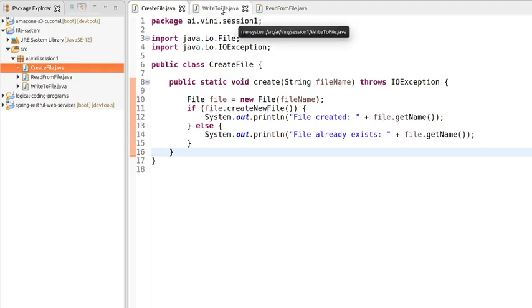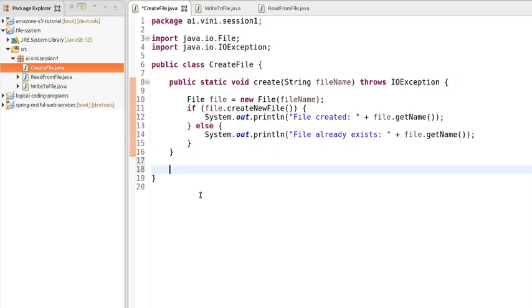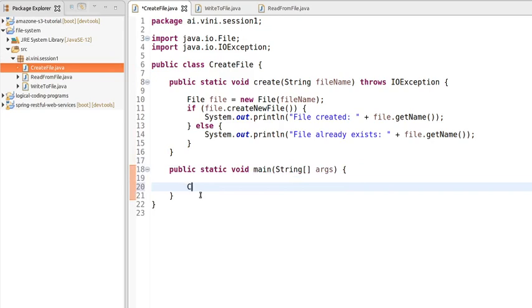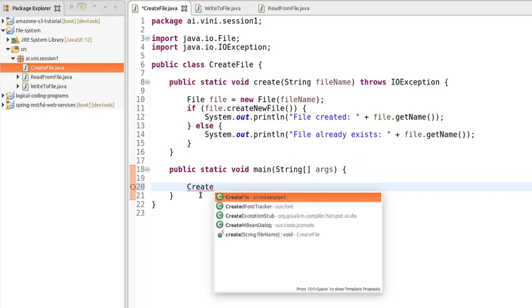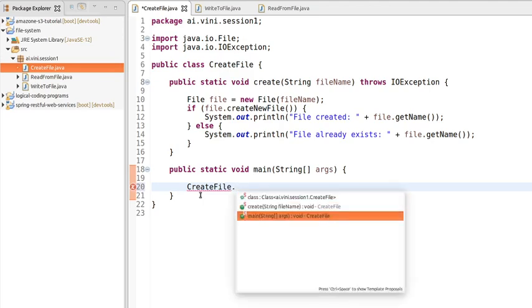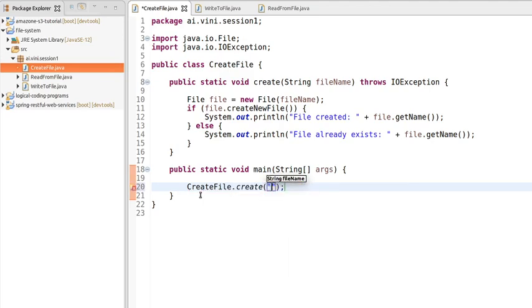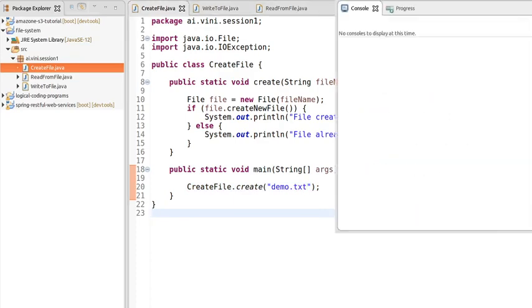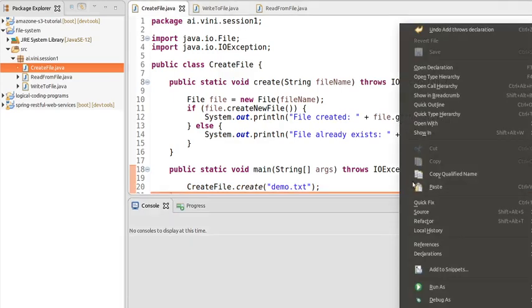Now let's write something in this file, but first we have to check whether this logic is working fine or not. So let's call this create method. Create, let's give the file name as demo.txt. So let's open the console and run this program.